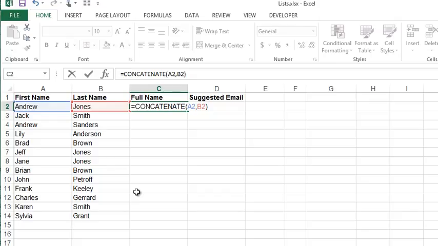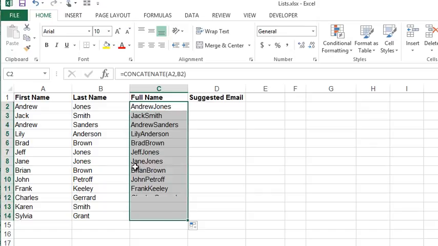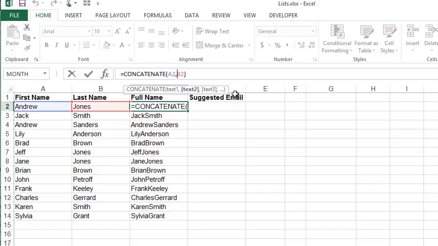This could go on and on and on. You could add another comma, another comma, another comma, and it would continue on attaching those pieces of text together. So if I hit enter, you'll see that I get that filled in. It takes the first name, attaches their last name to it. If we wanted to modify this slightly, we absolutely could. I could come into this function and say, you know what, I'd like a space between the names.